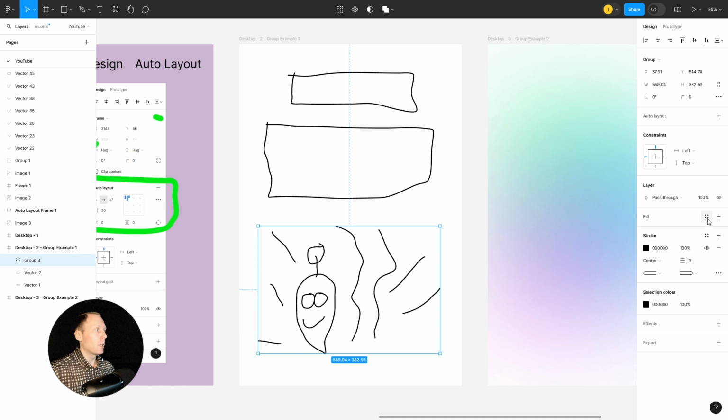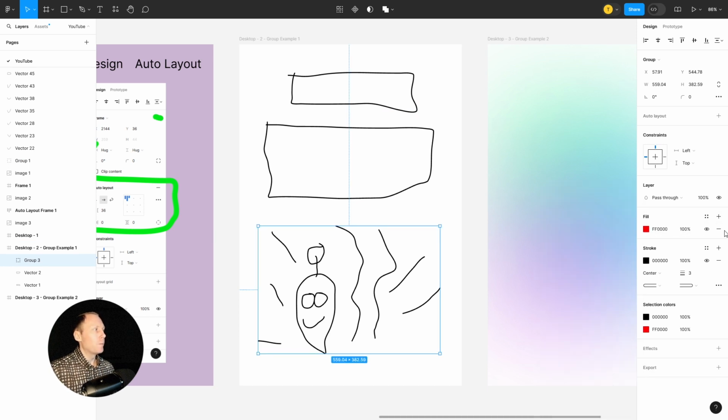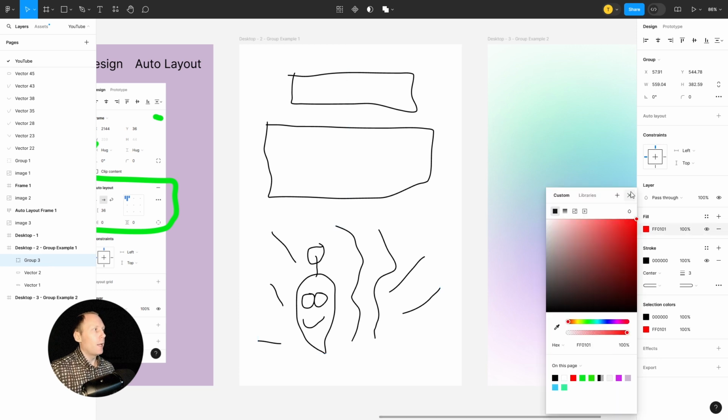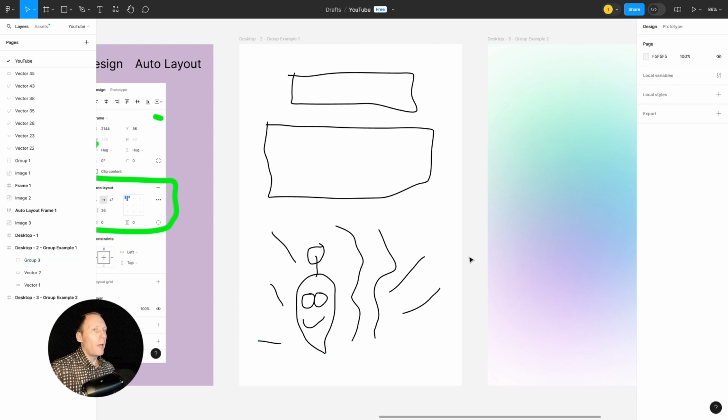I don't need fill, so I don't have to worry about this section fill because it doesn't work. If I set it to red, nothing happens because it's not a frame. Remember, if you want to add a background, you have to add a shape and change the color, but I don't need to worry about that. And using groups in this scenario is quite alright with me.